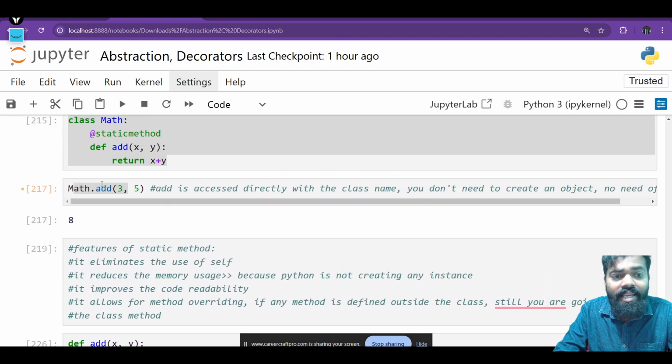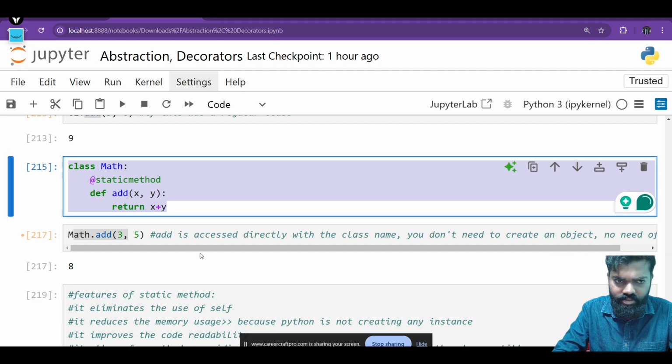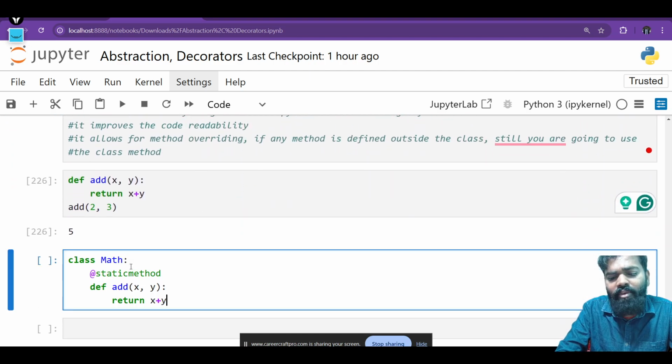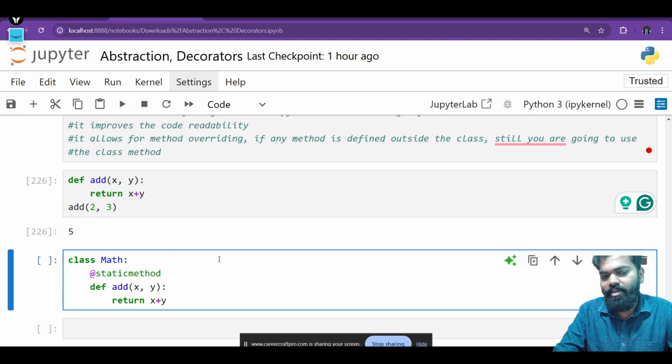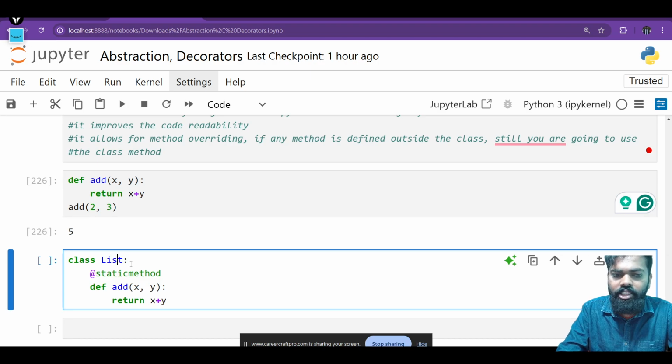Now what I'm going to do: let's say you are working with a list. See it carefully. This is your class MathList. Now how does x plus y work in the case of a list? Anyone has any idea? So let's say I will just write ListOps.